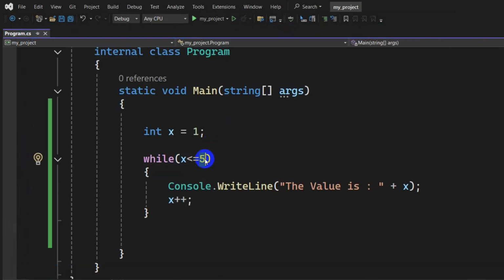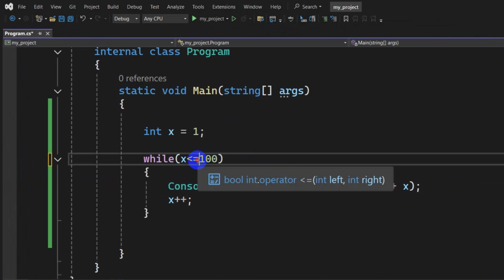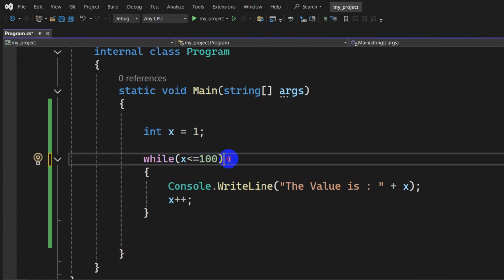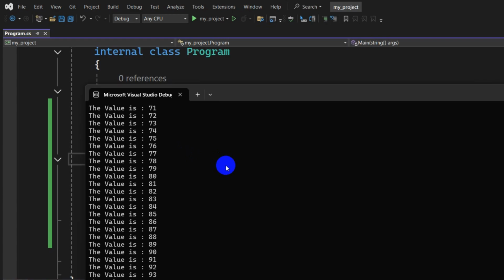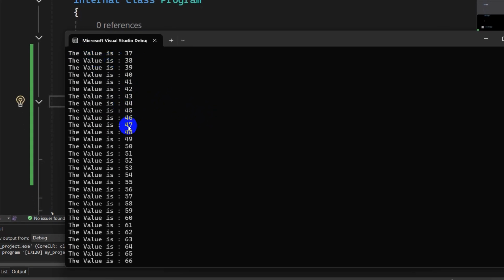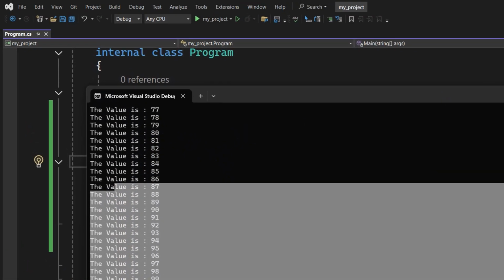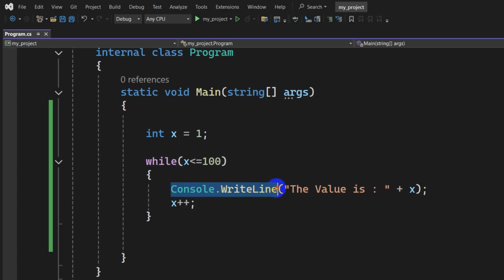You can print, let's say, 100 as well. You can print this 100 times really easily. All you need to do is that you just need to give here 100, click on it, and it will print from 1 to 100. There you can see the value is 1 up until 100. So using while loop you can print anything any number of times really easily.